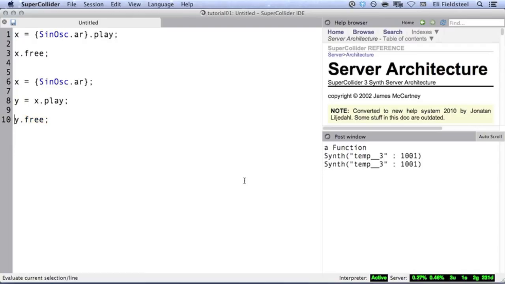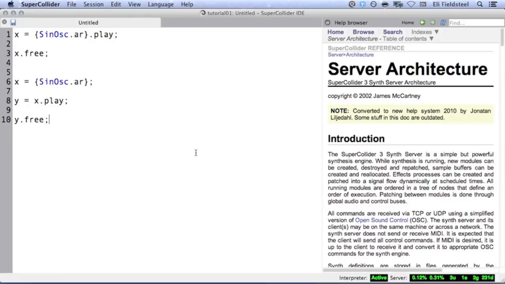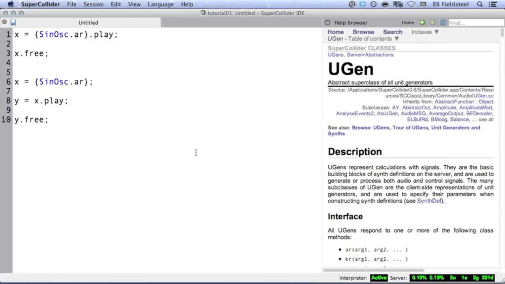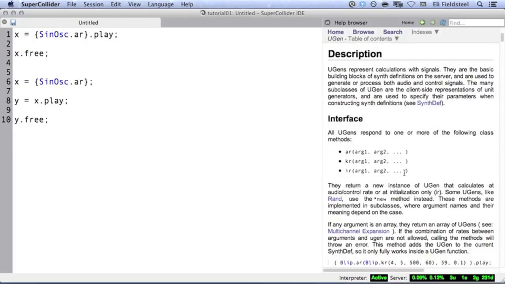Let's spend some time talking about unit generators, which are more often referred to as UGens. Let's start by looking at the help file for UGen. Remember that you can bring up a search bar by hitting Shift-Command-D. The description here is fairly straightforward. UGens represent calculations with signals. They are the basic building blocks of synth definitions on the server, and are used to generate or process both audio and control signals.